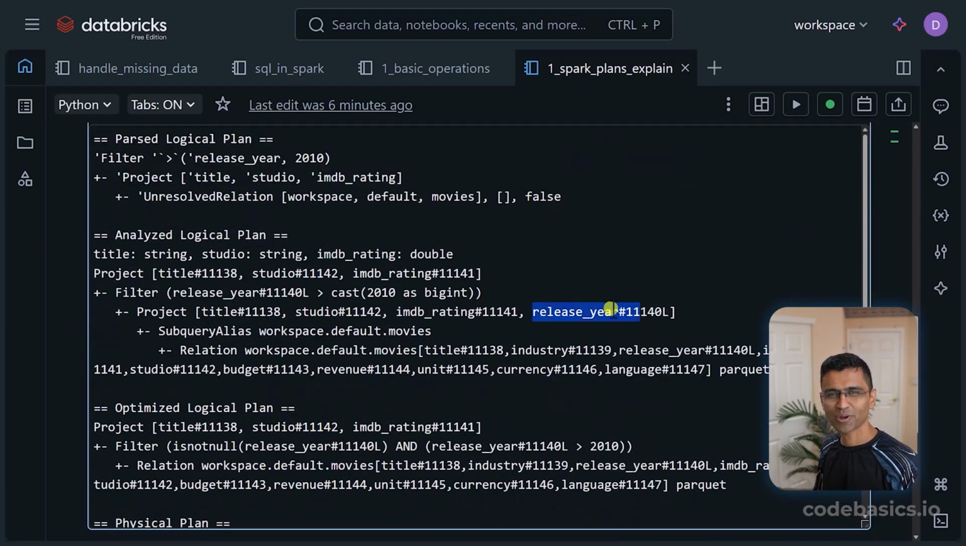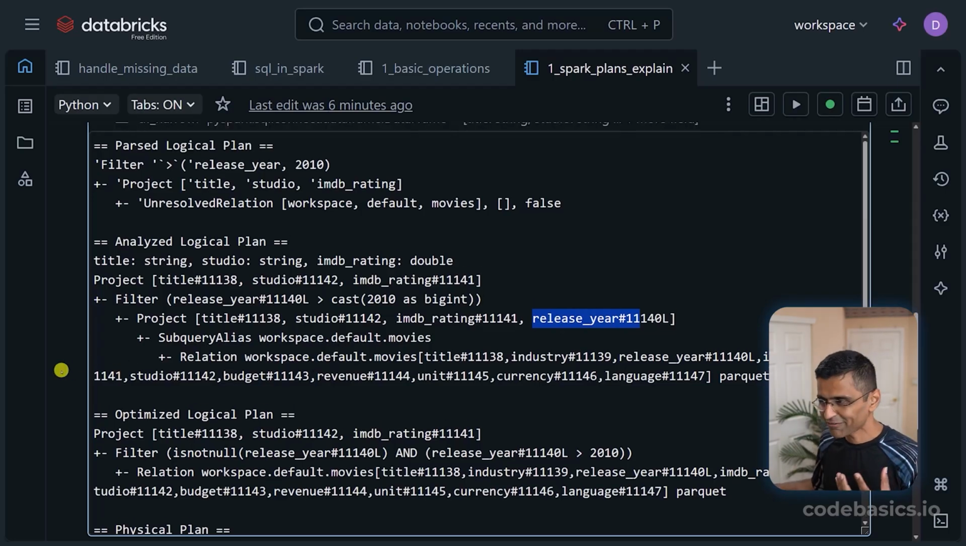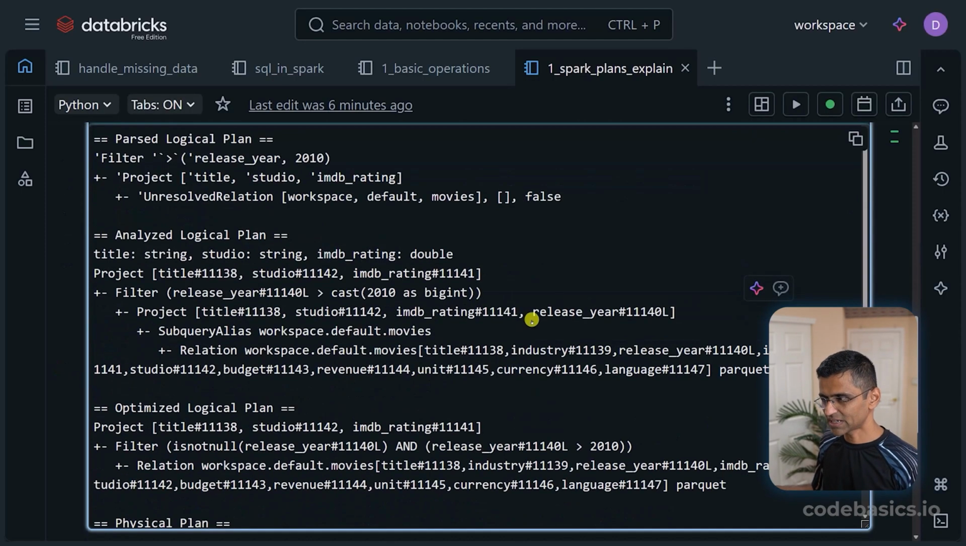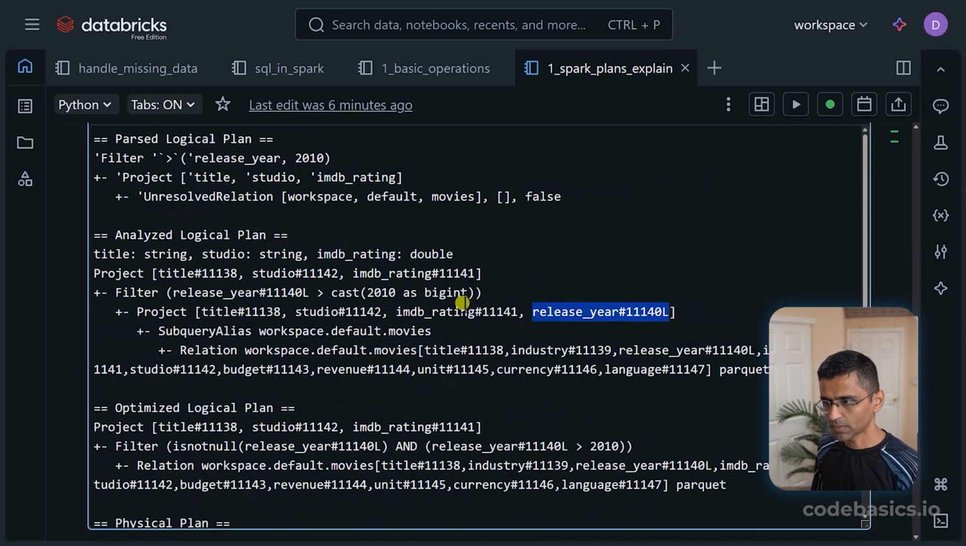Why do I have the 4th column? Just pause the video and tell me. Well, we have the 4th column because we need it for filter purposes. So that is the reason we have the 4th column.